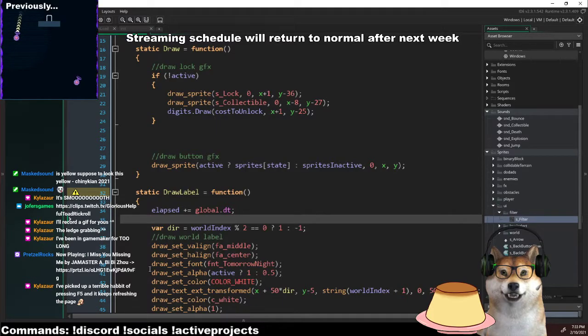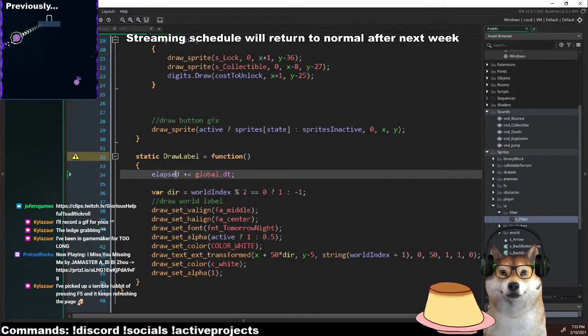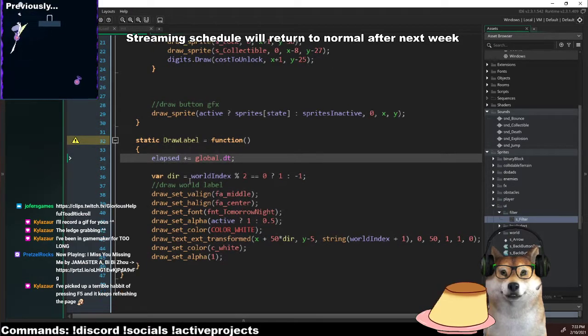The ledge grabbing has been in GameMaker for too long. Picked up a terrible habit of pressing F5 and it keeps refreshing the page. Yeah, I know, right? That happens. Same thing with using Visual Studio as well.